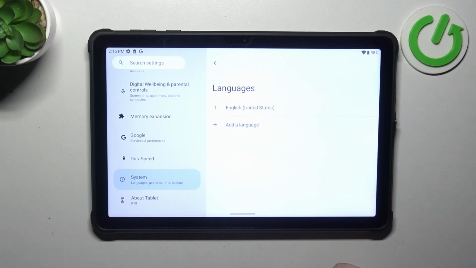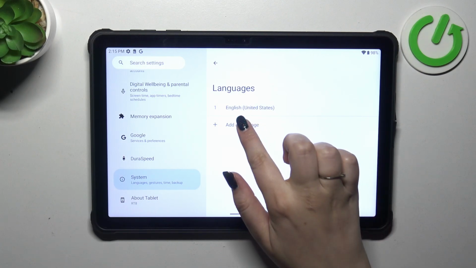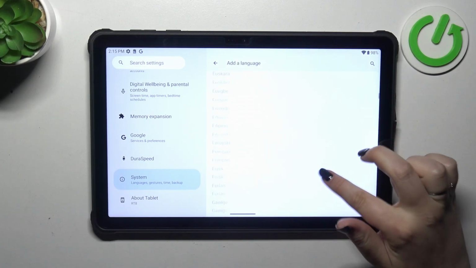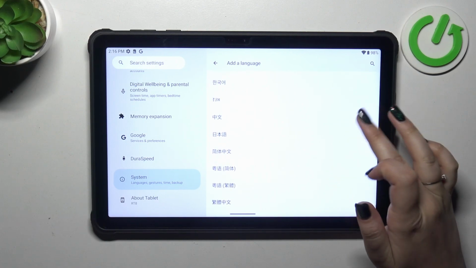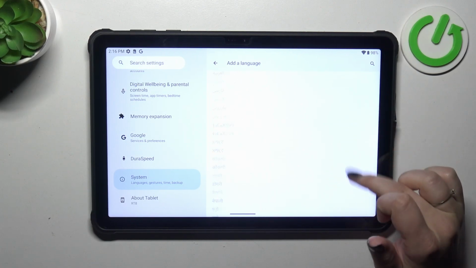Right here we've got the list of all currently applied or preferred languages. We've got only English, so let's tap on add a language, and here we've been transferred to the full list of available languages from which we can choose. So simply find yours and tap on it.